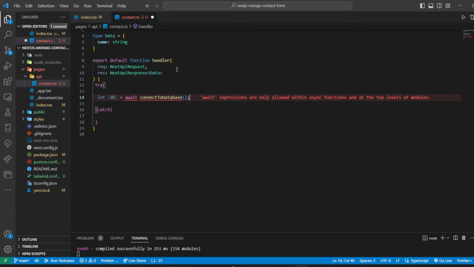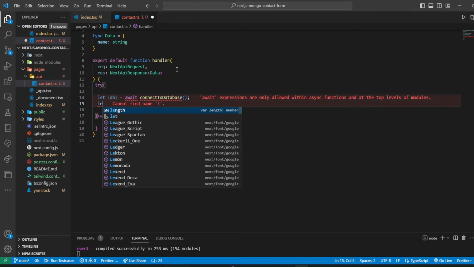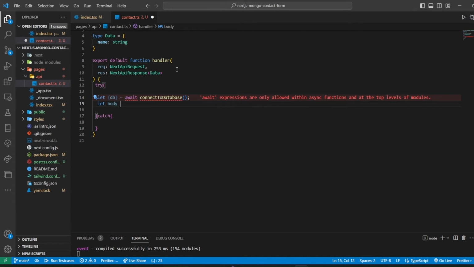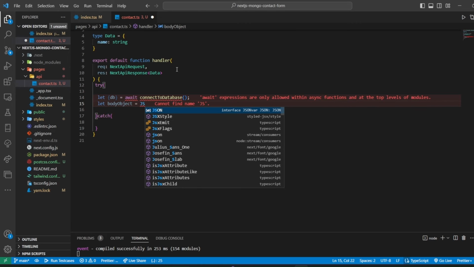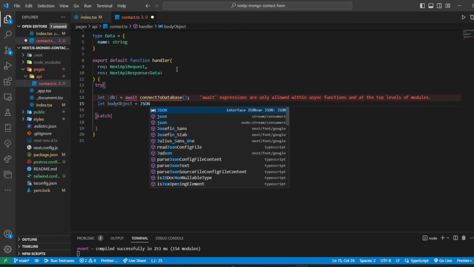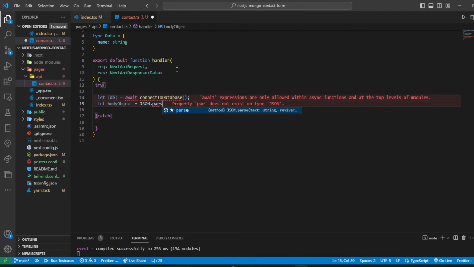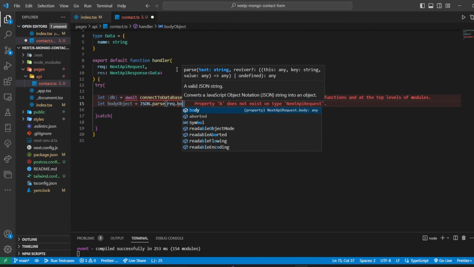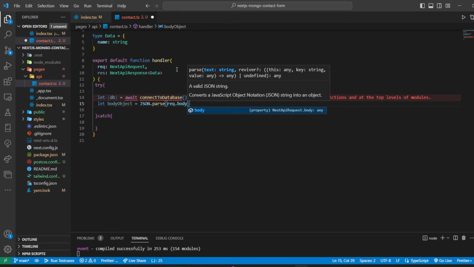We'll make this. Next, I want to call let body. Can write body object equal to JSON.parse(request.body). Here, the request.body will consist the data sent, the state object that we have in the index page.